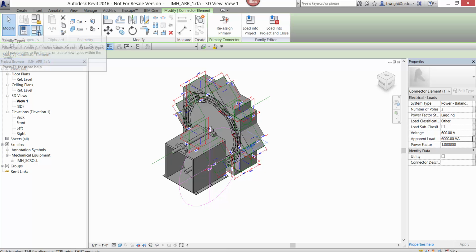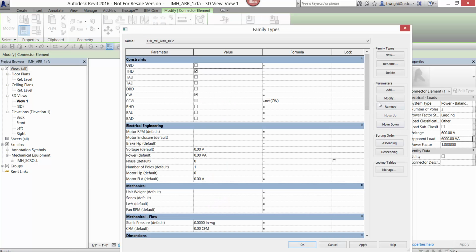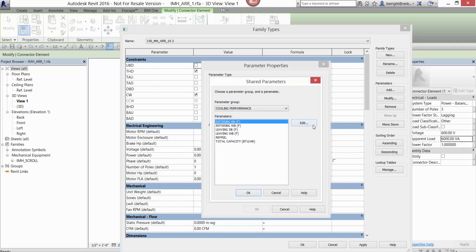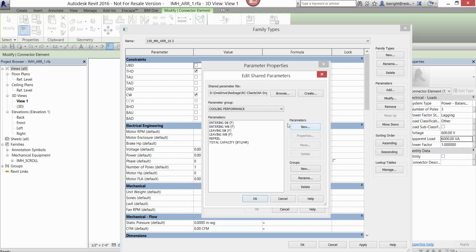So we're just gonna go up to family types, over to the right to add the apparent load parameter. It's going to be a shared parameter, so it can appear in schedule and in tags. Select the select button and choose the edit button in this case. But what you're going to need to do is browse and find or create a new shared parameter file, okay? Then you're going to look for a group or create a new group if you want for your parameter groups. And then you're going to add a new parameter.